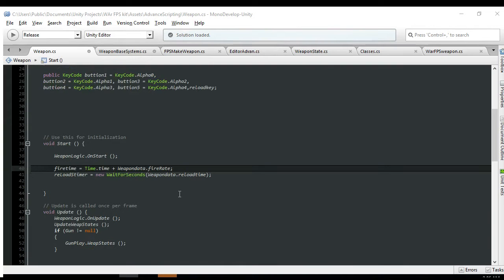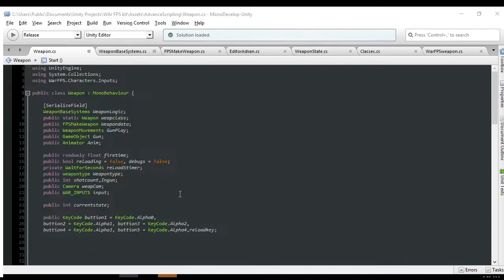Oh, we're given a problem. Okay, so it has a problem with a read-only field. Okay, well that's fine. We will just do a good old getter and setter then. Get, protected set.